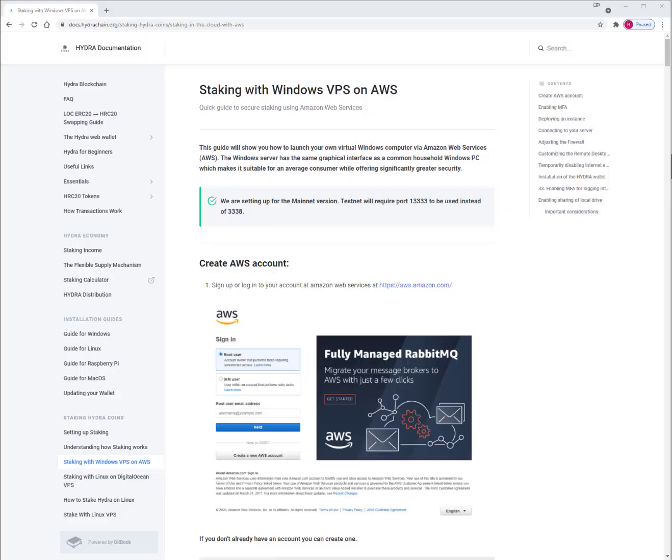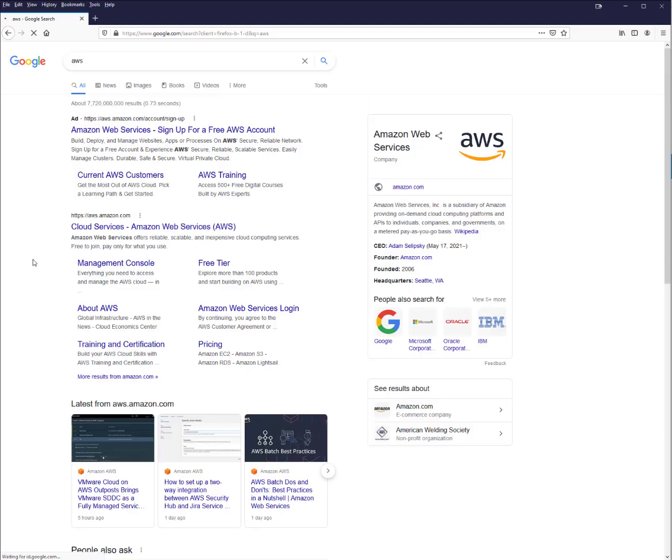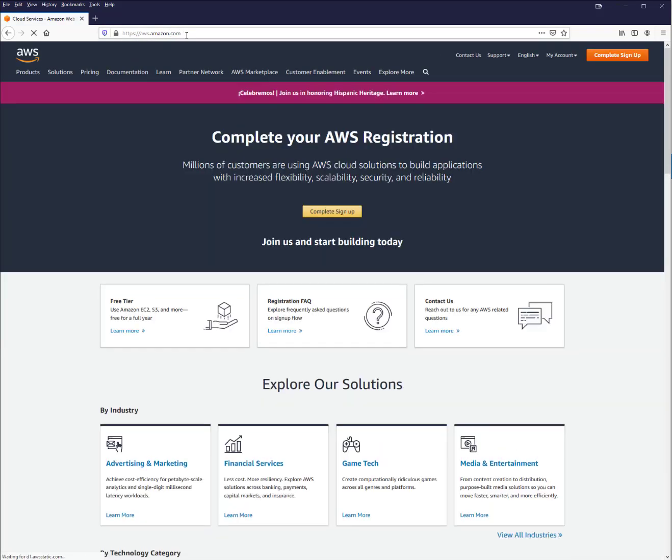Alright, let's get started with setting up a staking node on a Windows virtual private server on the Amazon Web Services. I'll be following this guide that you can find on the hydrachain.org website under the docs. So let's get started. First thing we need to do is go to the Amazon AWS website, which is https://aws.amazon.com. You should see a button for sign up.